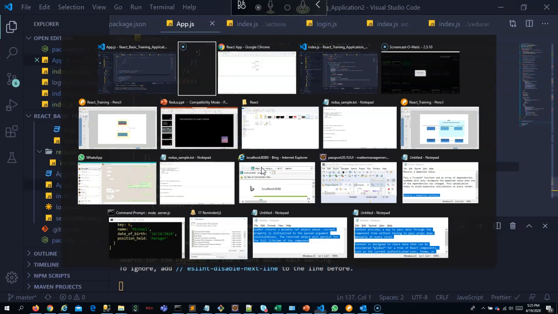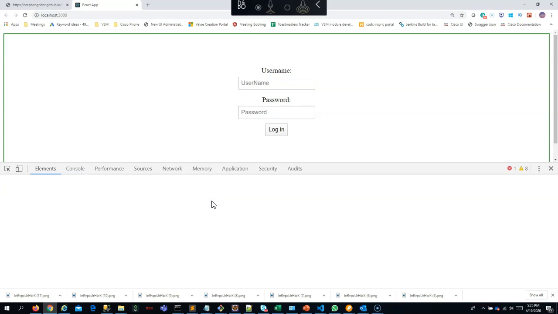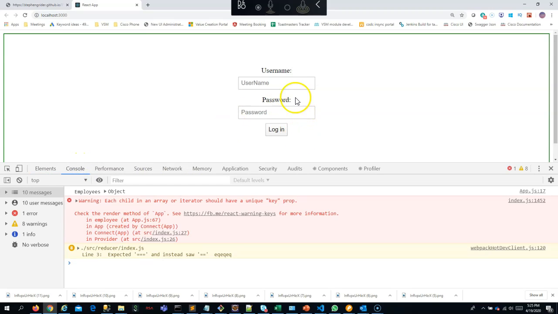Okay, now let's go and see. This is the login page. By default we come here, and whenever we set, we are supposed to get the set user. I think set user is not working. So let's see what is happening here.